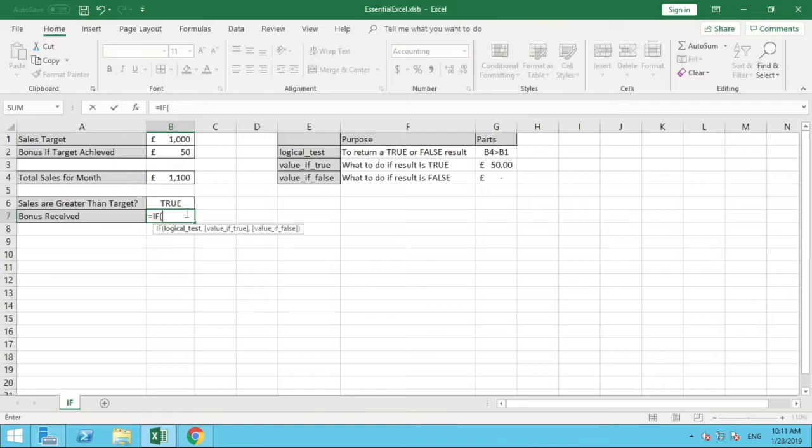So I'm just going to type it in. So we've got B4 greater than B1. And we know from looking at row 6 that that is actually going to return a true result. So what do we need to do if the value is true?